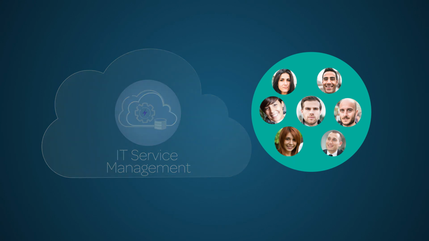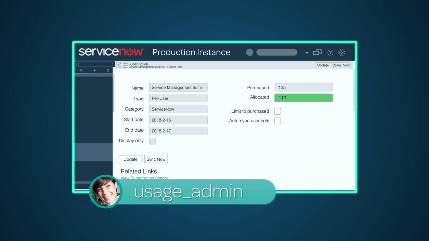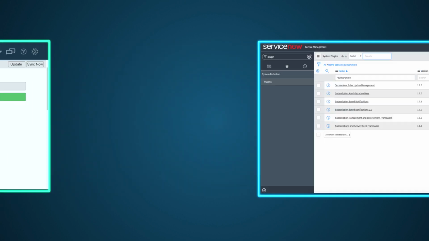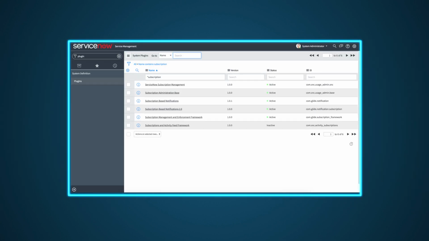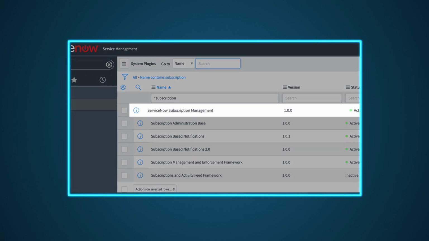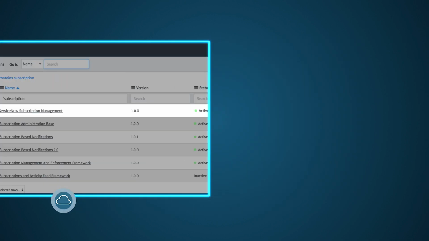The subscription management application applies only to production instances and allows you to review and manage how purchased subscriptions are used on your production instance. You can monitor usage to update subscription levels. Subscription management supports the most common licensing models for ServiceNow products. The subscription management application is active by default in new instances starting with the Helsinki release. For instances upgraded from previous releases, the ServiceNow subscription management plugin must be activated.